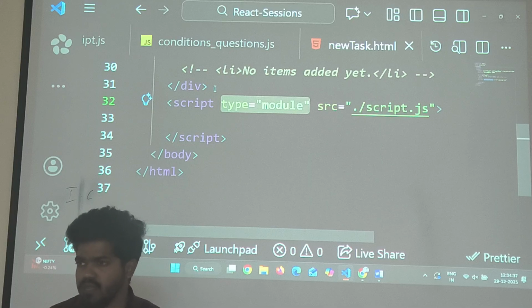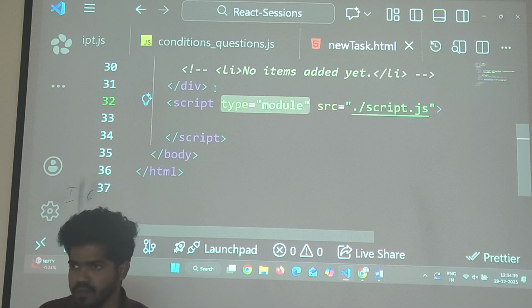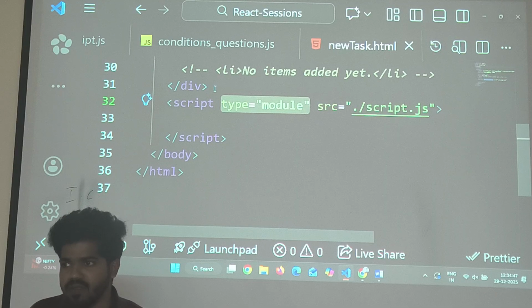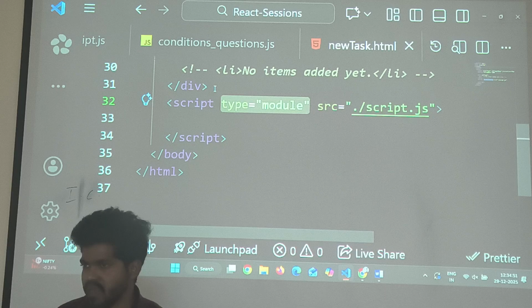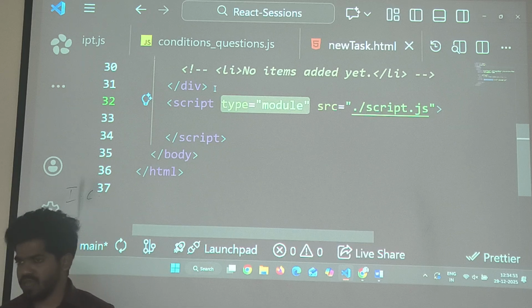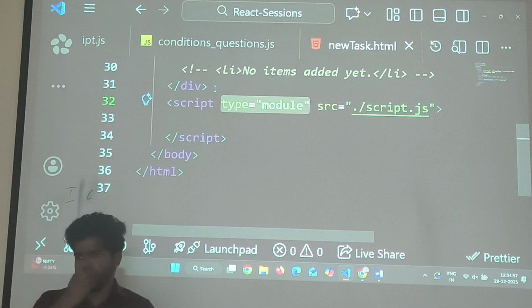Tell how React code is executed. How is React code executed while I am running it? I have a React application running in the browser. While that is running, what will happen here?